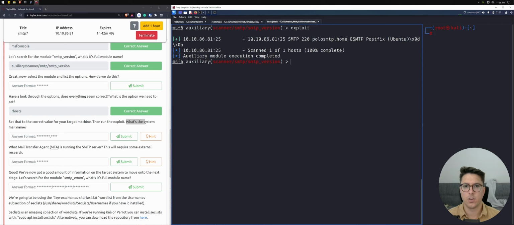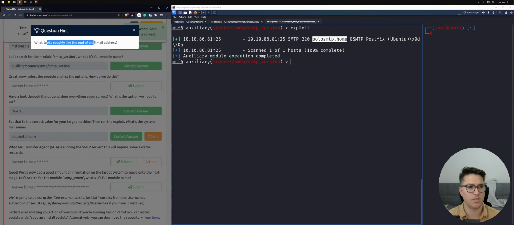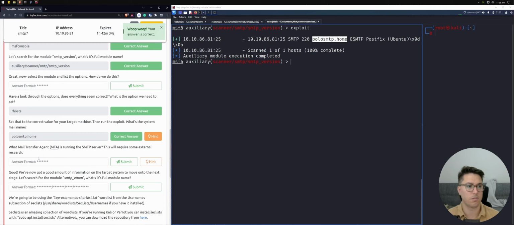Okay, so we've got SMTP 220 Polo SMTP home. So it looks like that's the system mail name that we're looking for. So what was our hint? Looks roughly like an email address, sort of. What mail transfer agent, MTA, is running?